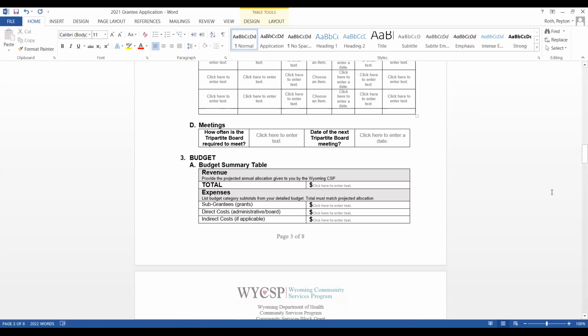Section D of category 2 regards the meetings. We want to know how often you're required to meet, and then we want to know the date of your next board meeting. This date could be at the time that you're completing the application or on the day the application is submitted.